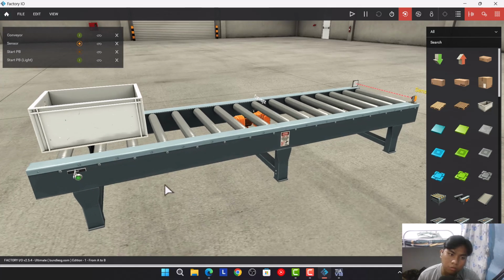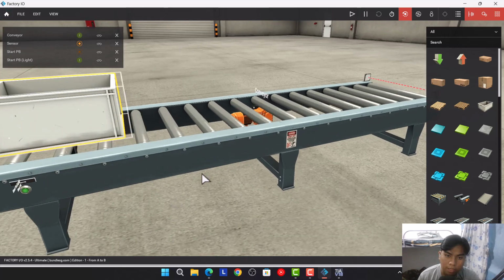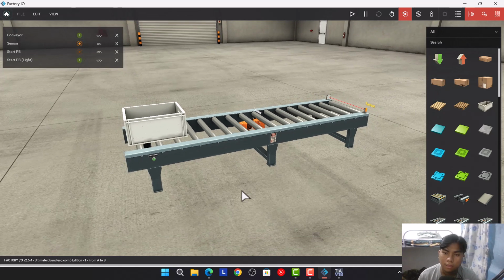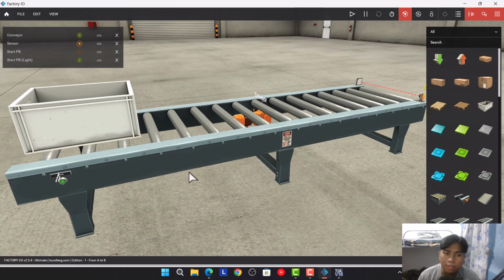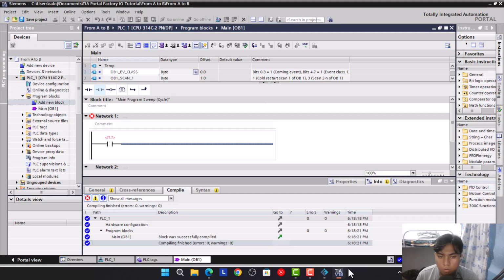The process for running this scene is just a latch circuit. When I press this push button, the conveyor must turn on and remain on until the box reaches the sensor. It is also expected that as I press this push button, the light on the push button will also be turned on and turned off when the box reaches the sensor. So it's just a simple latch program.